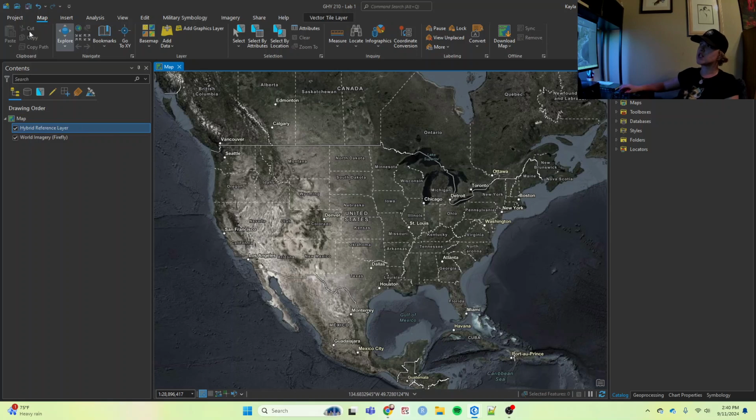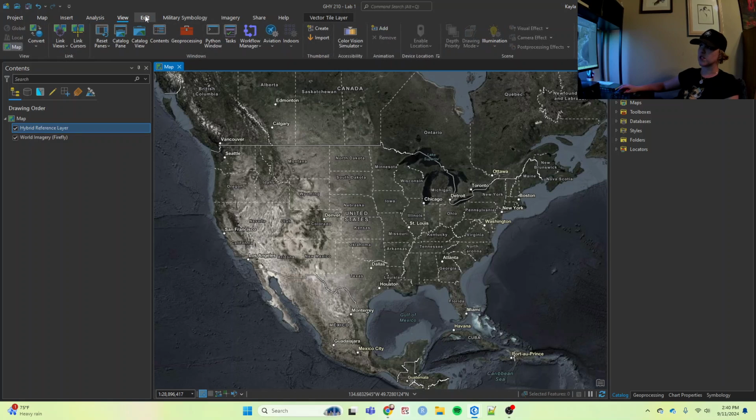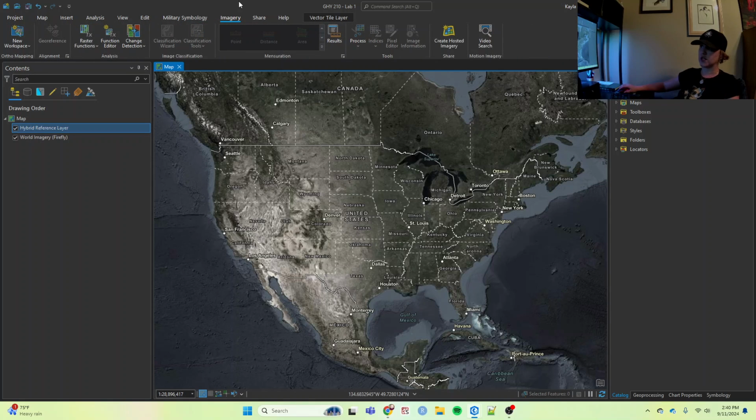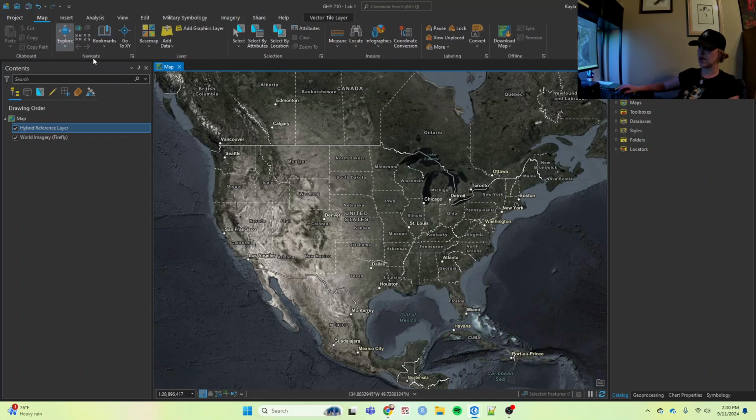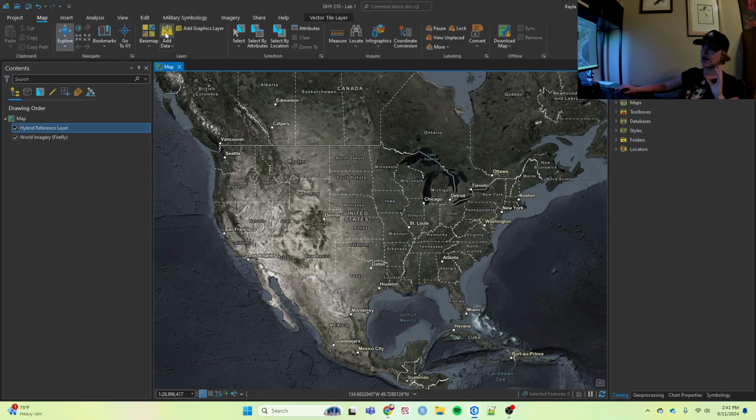And so each one of these is going to have different functions or tools that you can use to do things with your data or with your map, or to try and see what is going on in the GIS world for your projects. When you open it, it'll typically stay on map to begin with. Map is important because you're going to have your explore functions, your select functions, and your add data functions. These are going to be really useful for various different things.